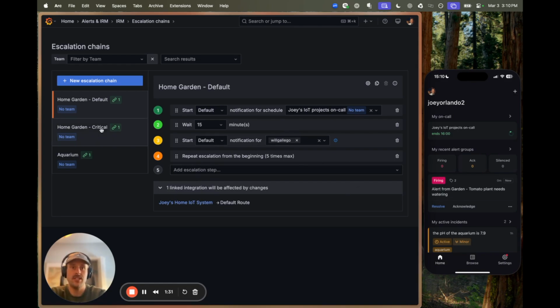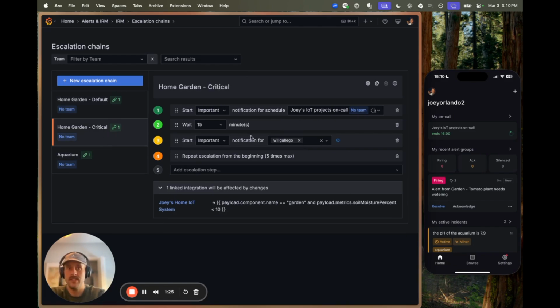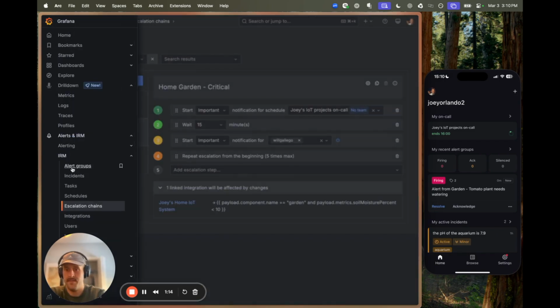My default escalation chain simply sends out a default notification, whereas the critical escalation chain sends out an important notification. And lastly, before we continue our quick demo, let's set up the integration with my home's IoT system.